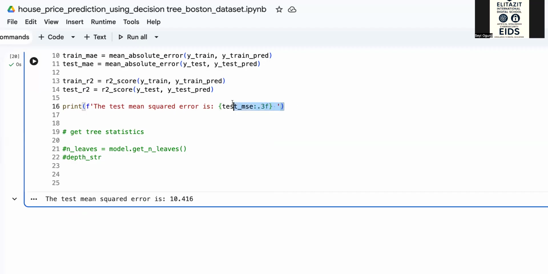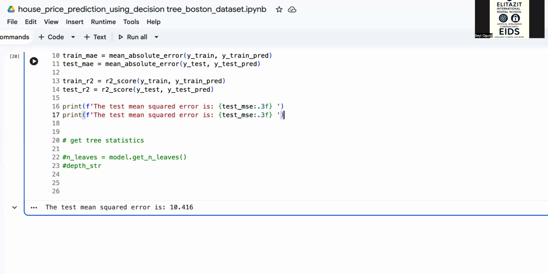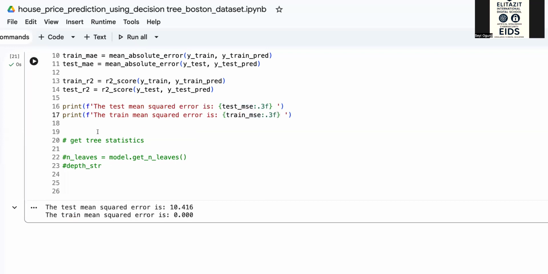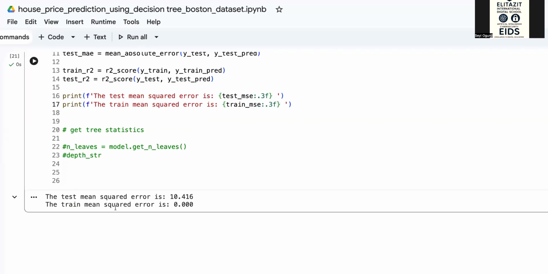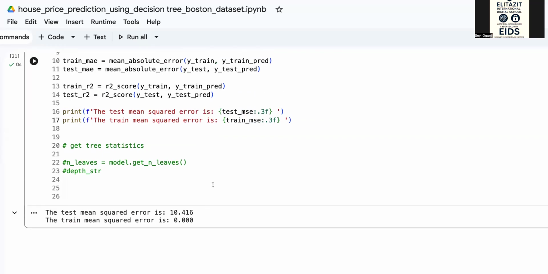So you can also repeat this. This is for test. You can do it for train also. Here you can change this one to train: the train mean squared error is, and you change this one to train. Okay? So let's see this one too. Can you see now? The train mean squared error is 0. That's what we have.